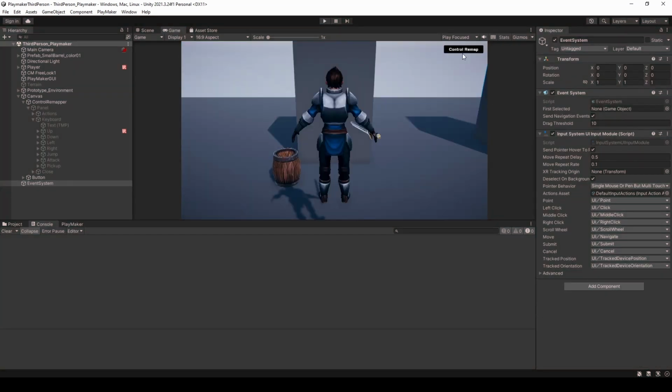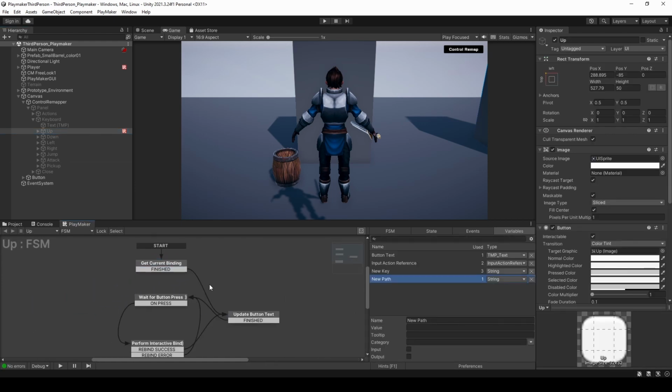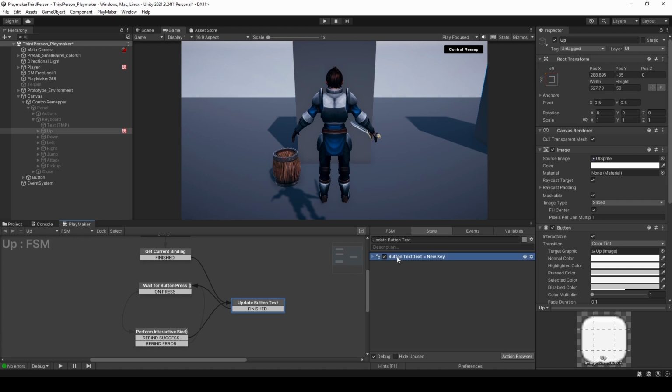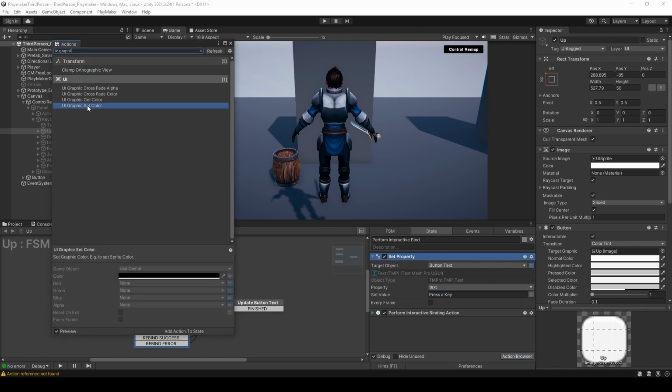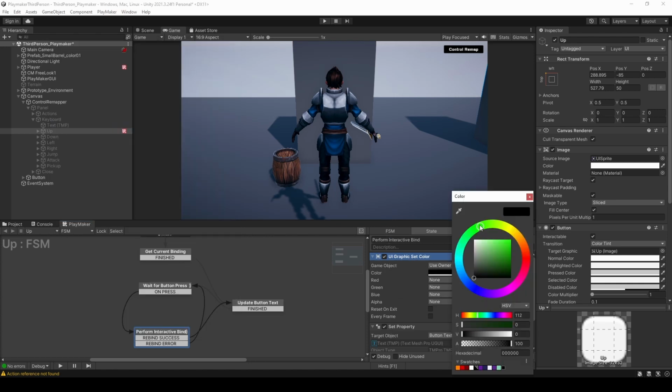Okay, so let's make this more interesting with the button here. So I'm going to select the up button. Basically, whenever we perform an interactive binding actions, let's just copy this action and put this below the perform interactive binding actions. And instead of using the new key, I'm going to set the value like "press a key", for example. And then let's set the graphic color using the UI graphic set color here, and let's change this to a green color, for example.